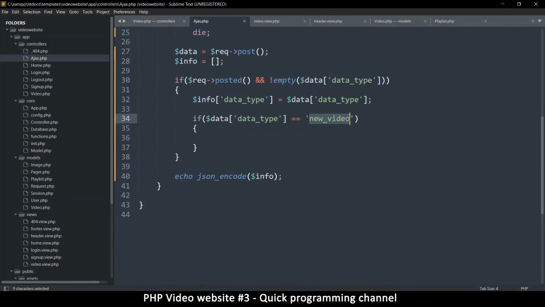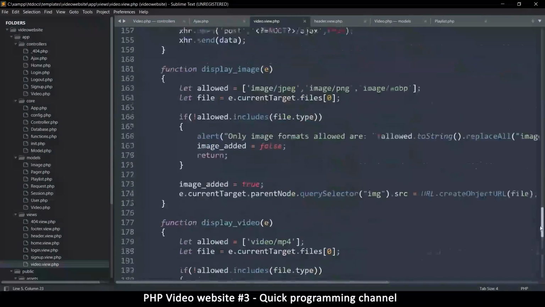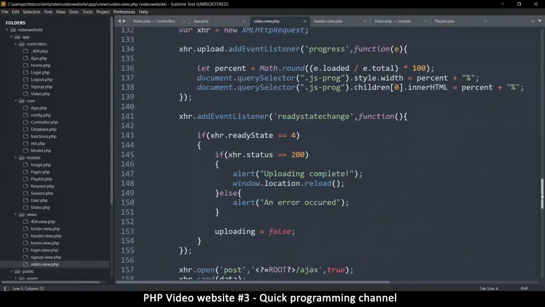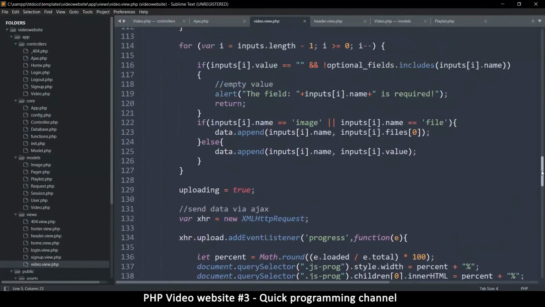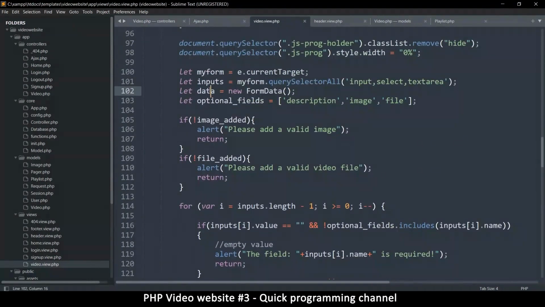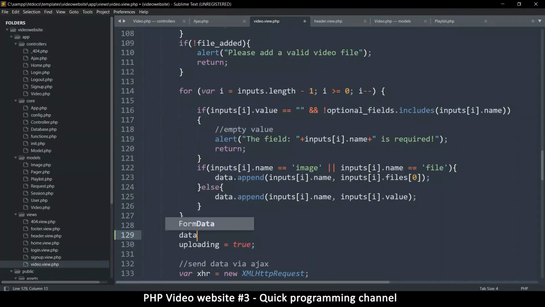So it should go to new video here, and for it to reach here, we should have this variable there. So let me just make sure in the video view here, where we are sending data, where is this? Here, where we are adding things to the data. So we are adding all inputs here, but let's add one more called data type. So I'm going to say data.append.